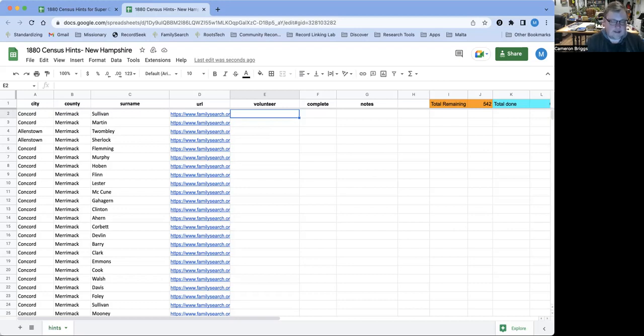So with our process here, we enter in our name in the volunteer column so that nobody comes and does the ones that we're working on while we're doing it. And so if we are going to check out a batch of, I don't know, 20 or so names here, we can copy and paste our name into individual cells.